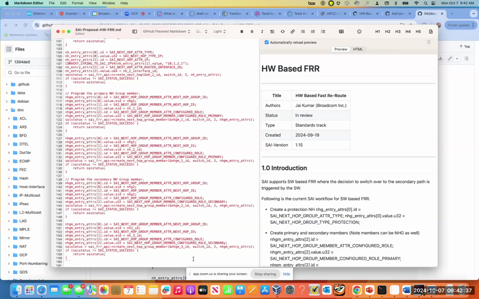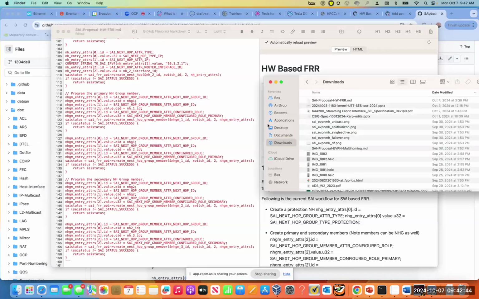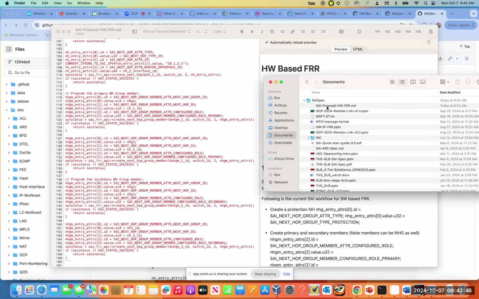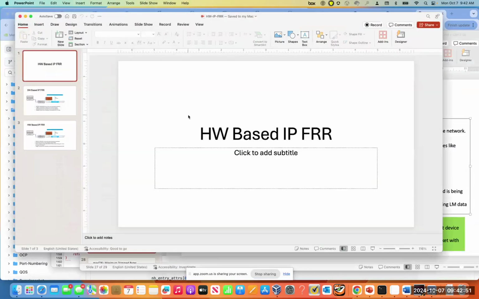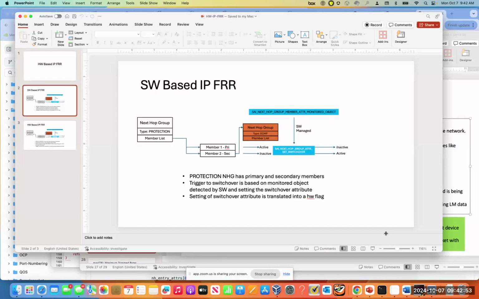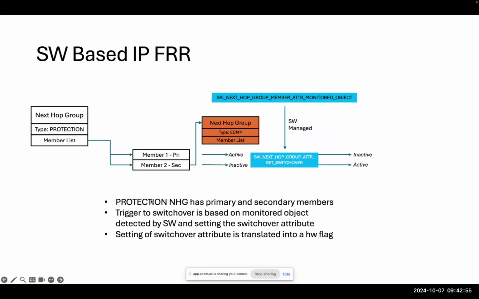Sorry, I don't really know the normal software FRR workflow, so I'm trying to understand this part. Yeah, the software workflow. Let me show you. This is the software workflow. You create next hop group. You create members, primary or secondary. And secondary will be another next hop group or next hop itself.